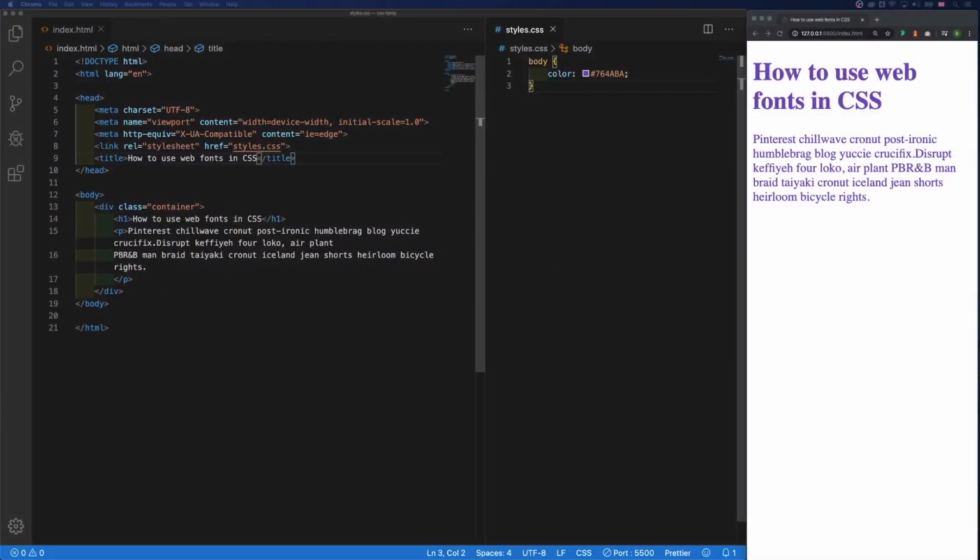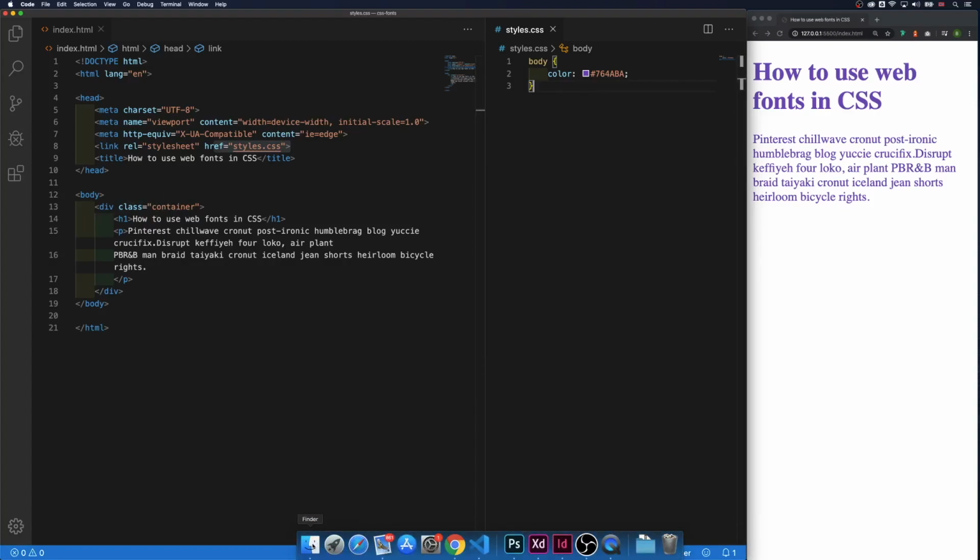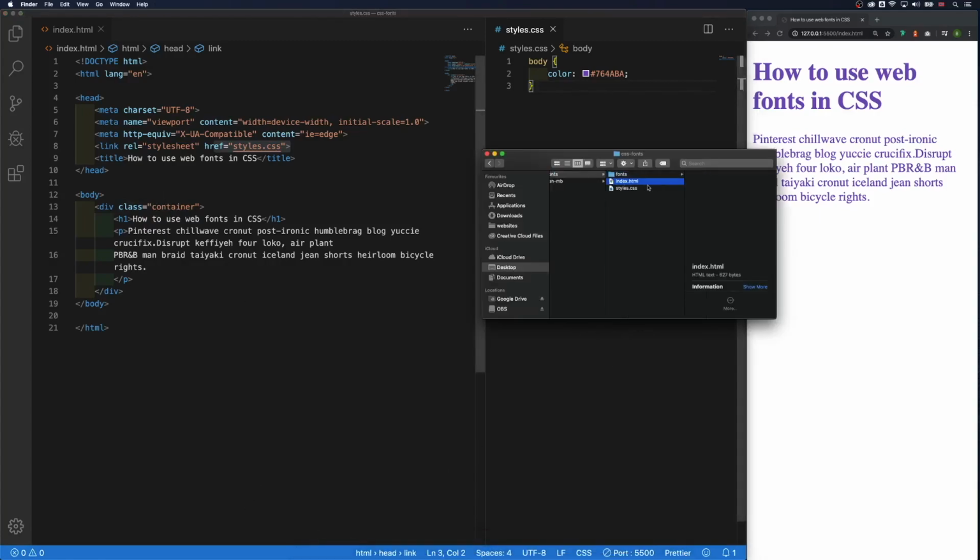Okay, so let's start by looking at importing some custom fonts that you are going to host yourself. Say, for example, you've downloaded a font and you want to use it on your site. Before we do anything, I'm just going to show you my setup. We've got a basic HTML file here that links over to our styles.css, with a container, an H1 and a P. Let's have a look at our folder. We've got our index and our styles there. I've also created an empty folder called fonts, and this is where we're going to put our fonts.